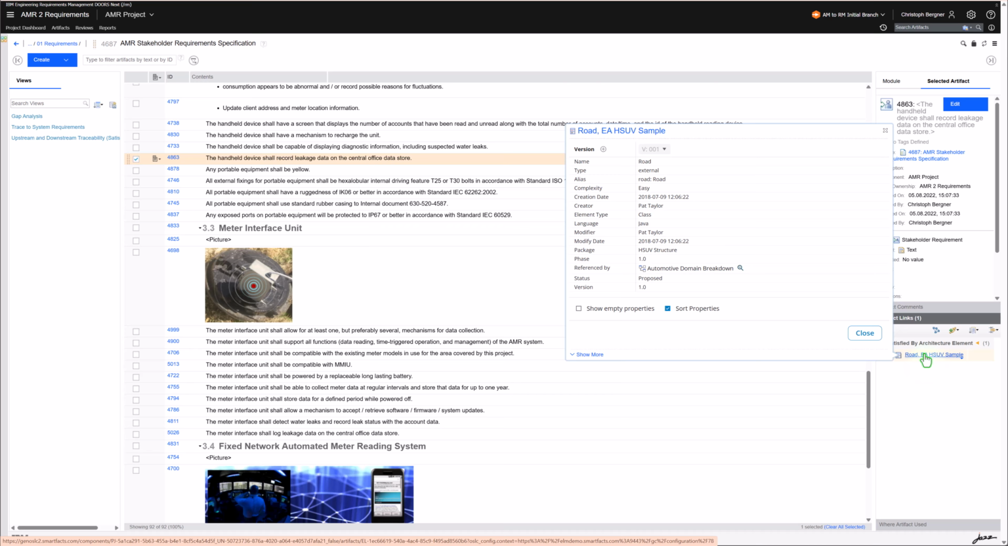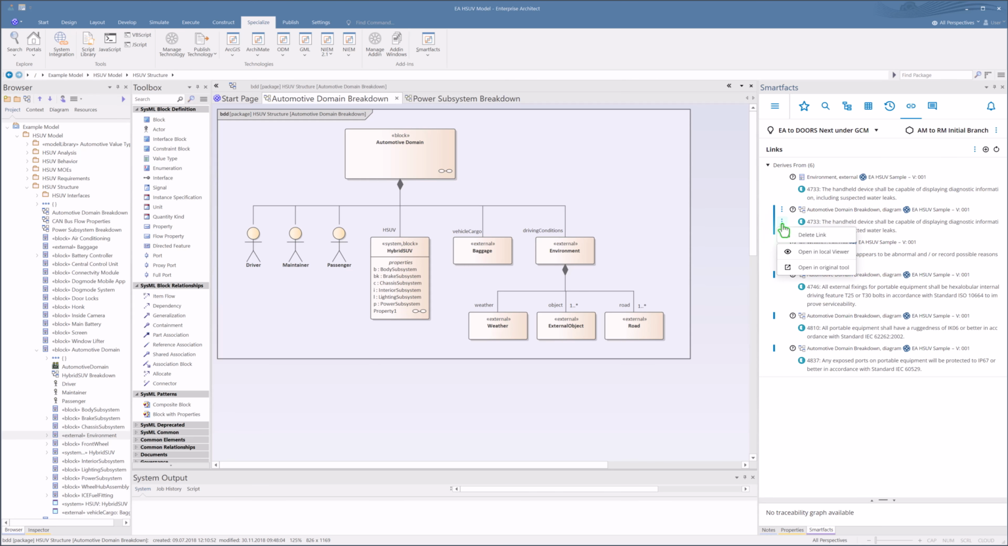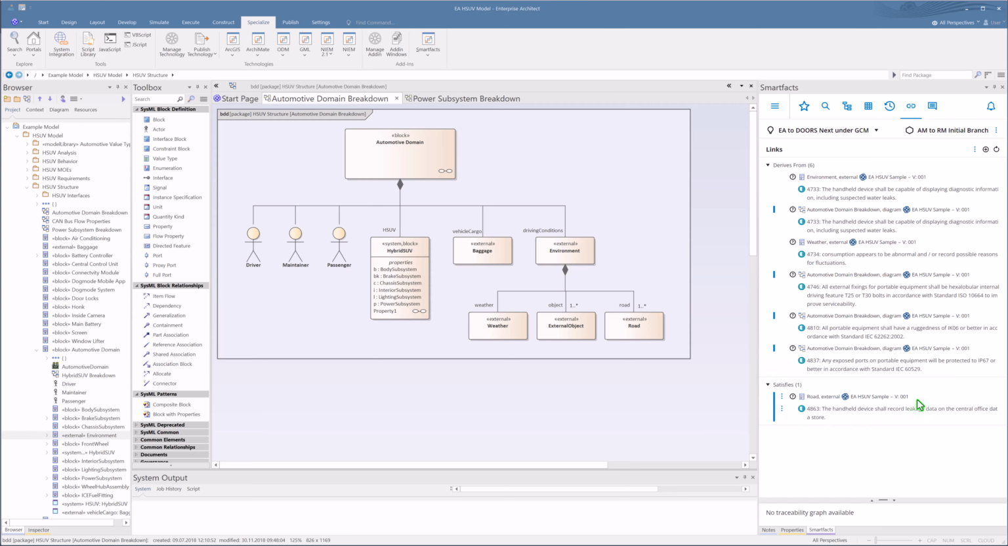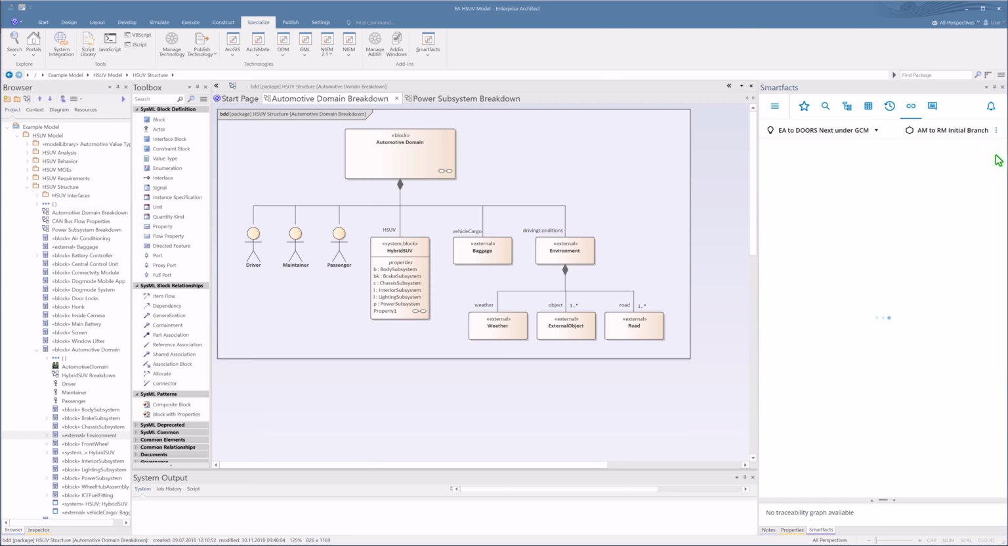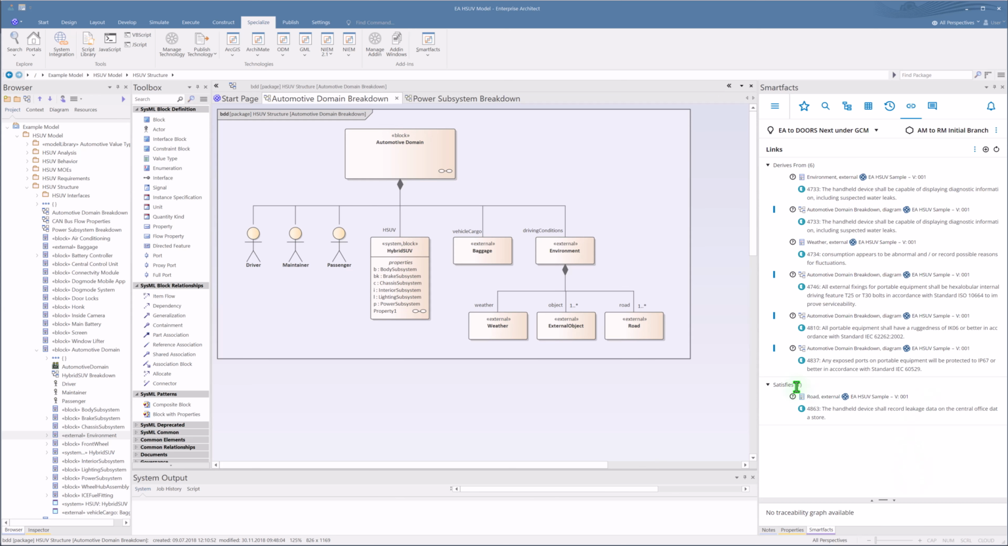Now we switch back to Enterprise Architect. The link is immediately visible here as well. This demonstrates that link management is fully bidirectional. Links can be created, removed, inspected, and navigated from both sides. All links are centrally managed, bidirectional, and configuration-aware.